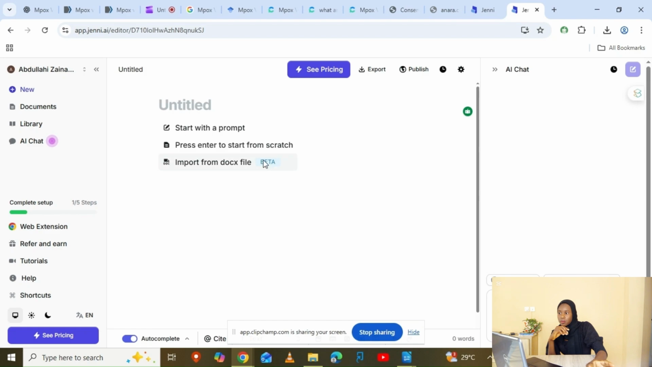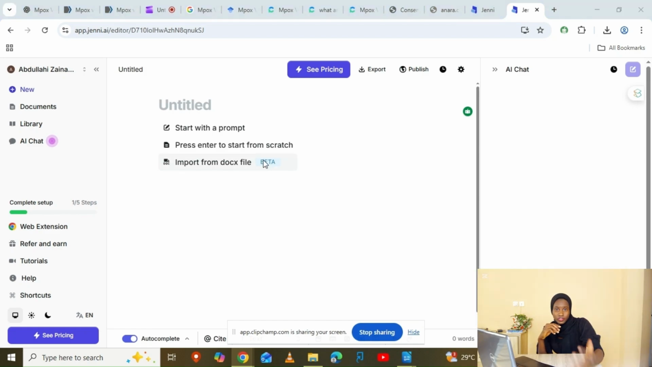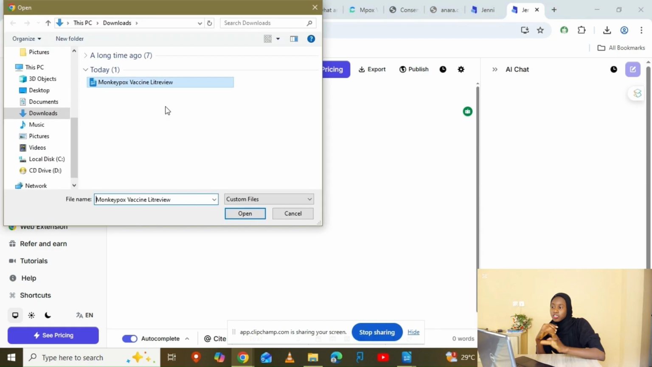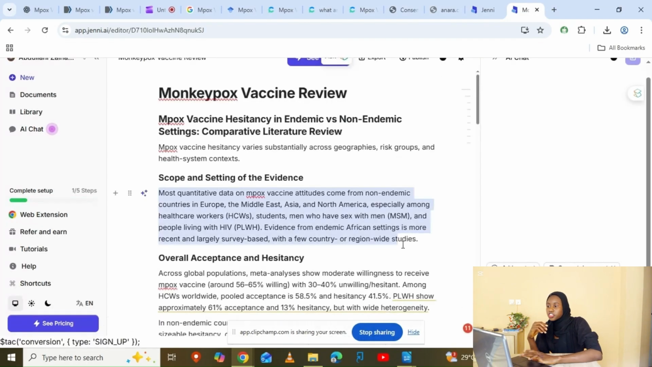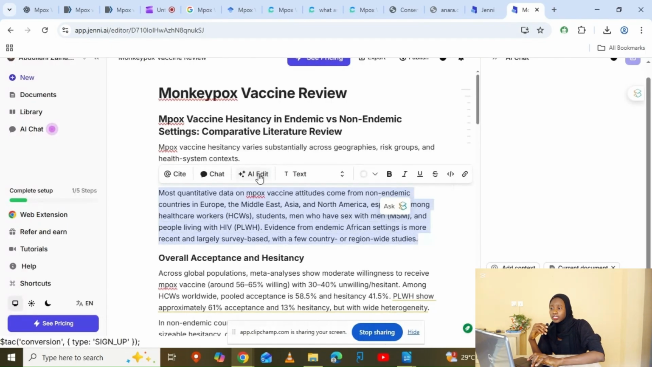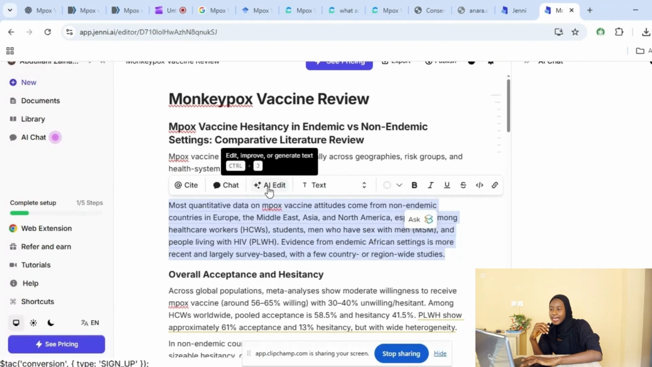You can write and cite, but for me, I used Microsoft Word to write before, but now I use LibreOffice. So I've already written this paper, so I'm just going to import it to Jenny.ai. You can see it has opened the imported vaccine literature review. So easily highlight your text. Once you highlight it, you can click on AI edit.